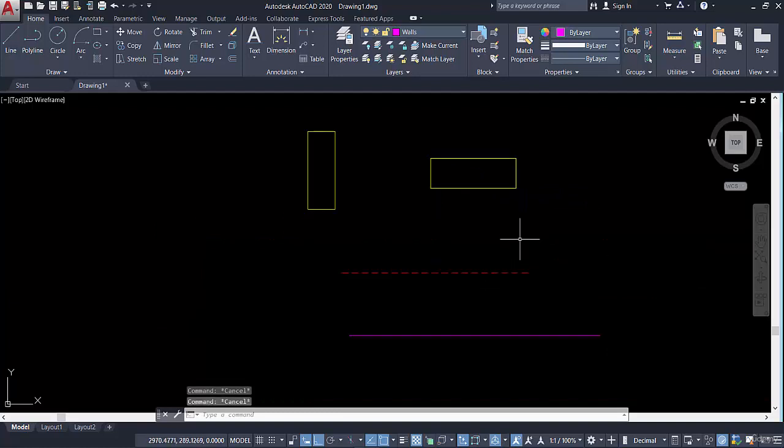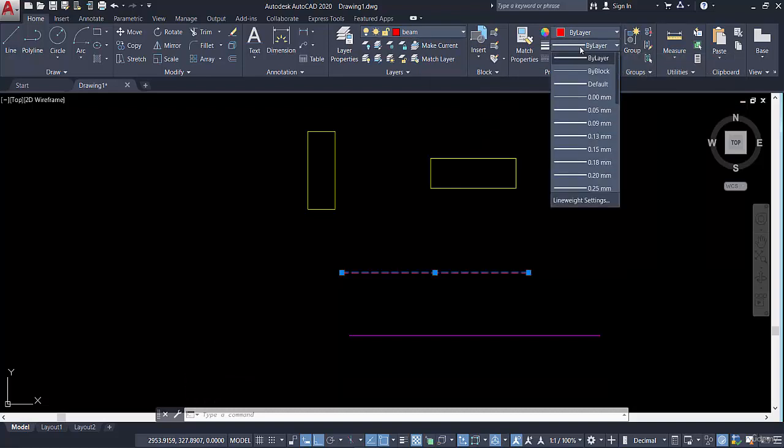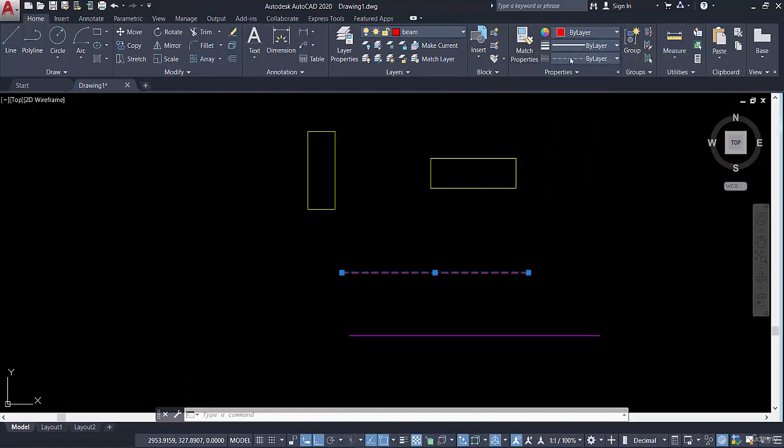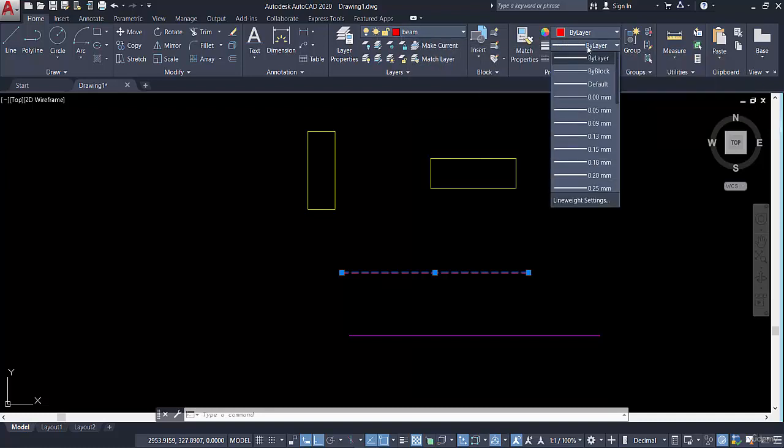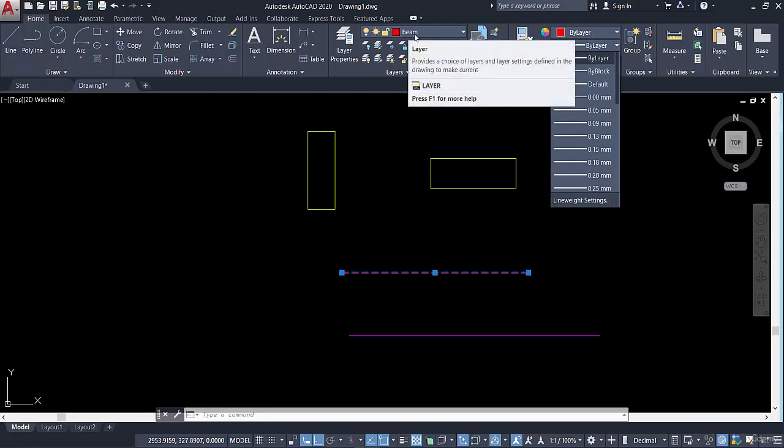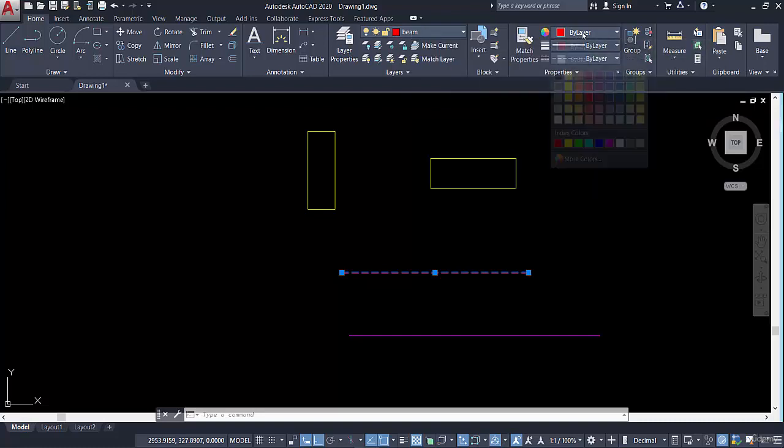Okay, also a very important thing: if we select this line, we can show that this line is drawn with the beam layer. We can show the properties here: by layer. So the line type here, for example, is by layer, which means that the type of this line is defined by the layer. Also the thickness, the line weight, is related to the definition of the layer, also the color.